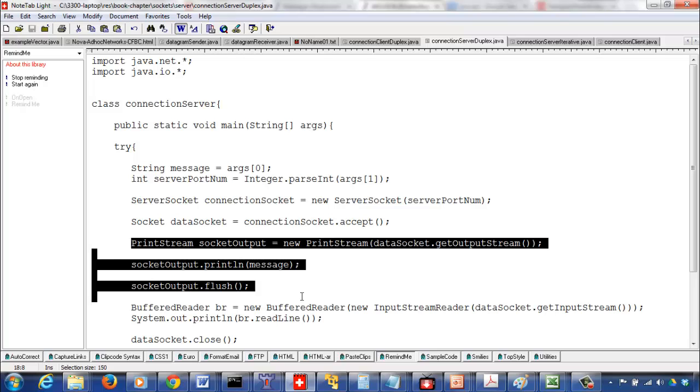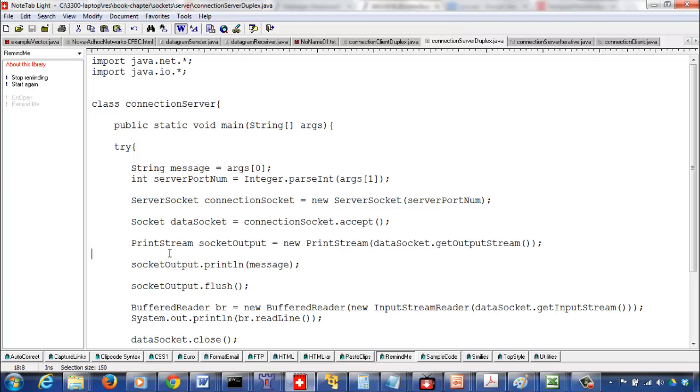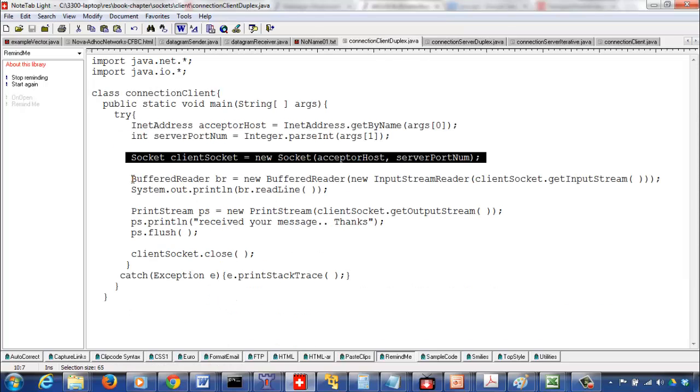We use the PrintStream class to send a message on the socket. This is the name of the class PrintStream, and socketOutput is just the object name, and it's the constructor. We call getOutputStream on the data socket object, which is an object of class Socket. When the accept method gets unblocked, an object of class Socket gets returned, and that's the socket object on which you invoke the getOutputStream method. Then you print the message that you want to send on the socket by calling the println method, and then flush it. Now going to the client, the client should be able to receive the message.